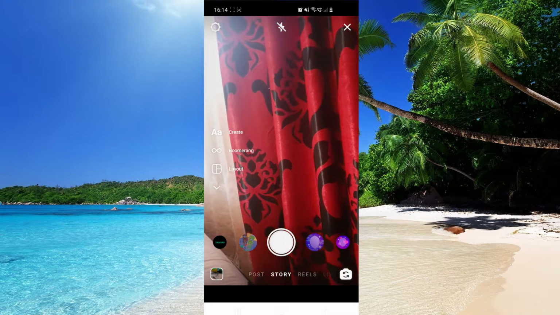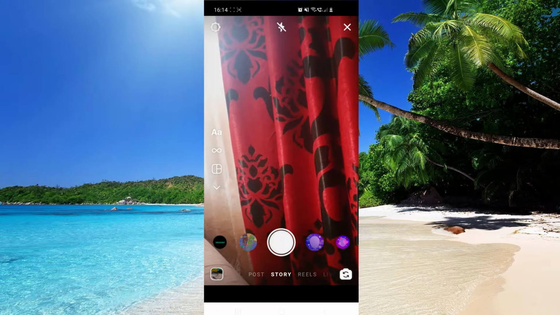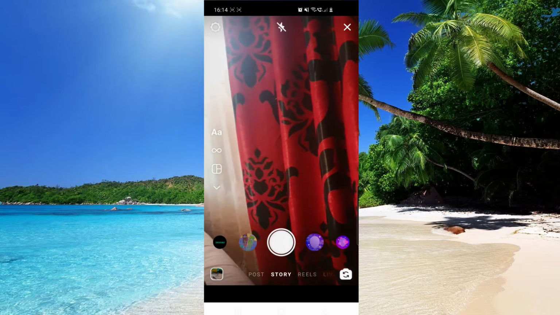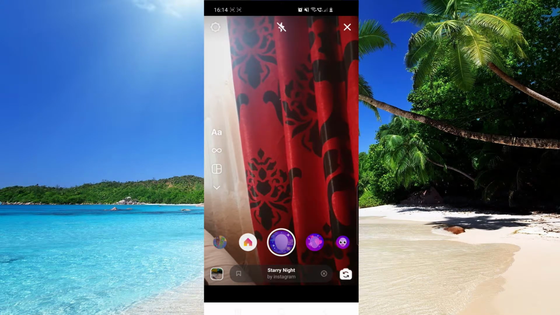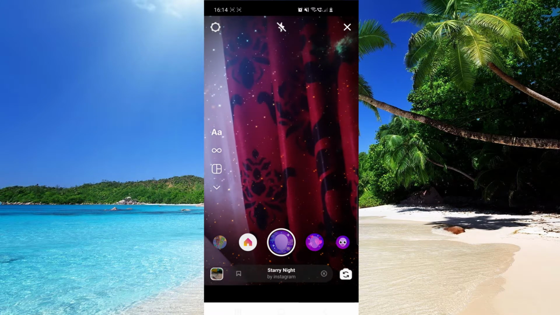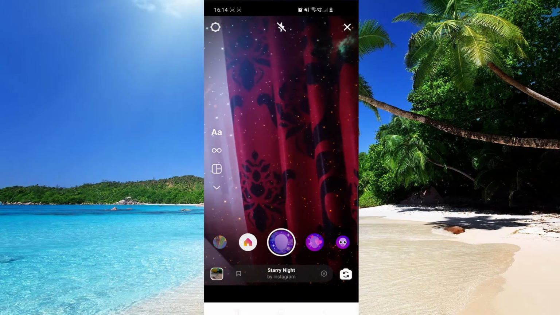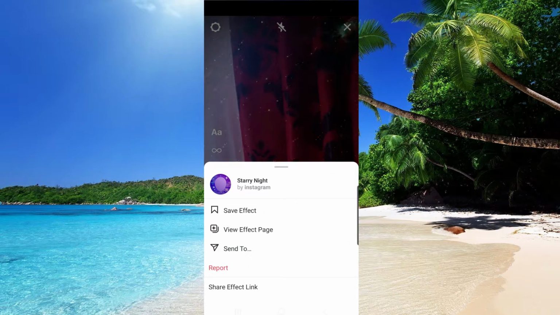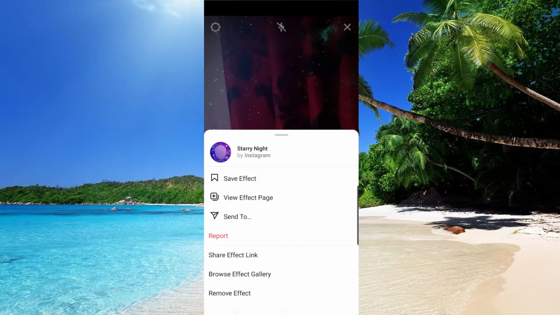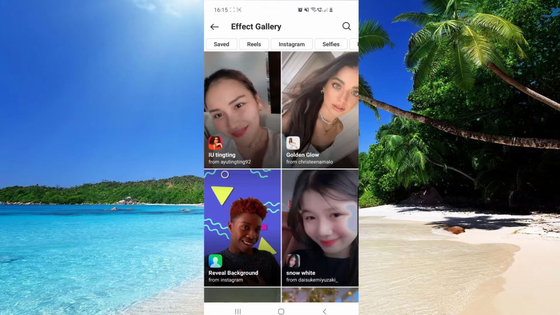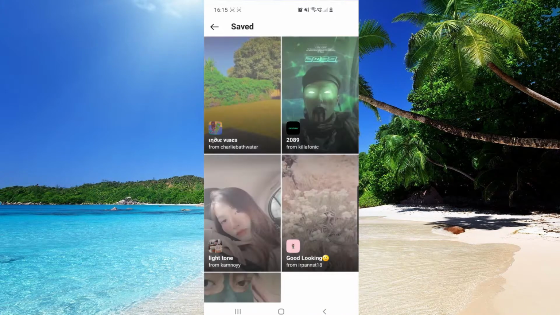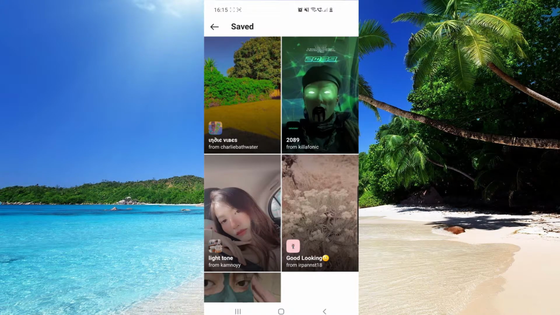And then if you want to find your saved effects, I have three methods for you. You can either go to a random effect, then click on his name, and then from here scroll down until you find Browse Effect Gallery. So click on that. And then here at the left top corner, you will see the Saves option. So click on that. And here you will see all the saved effects.